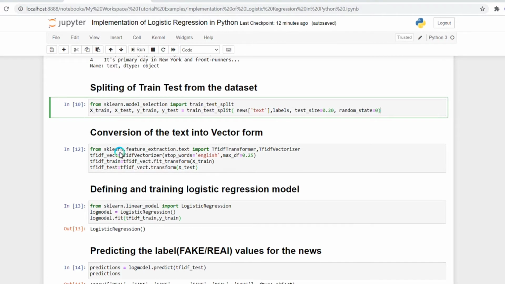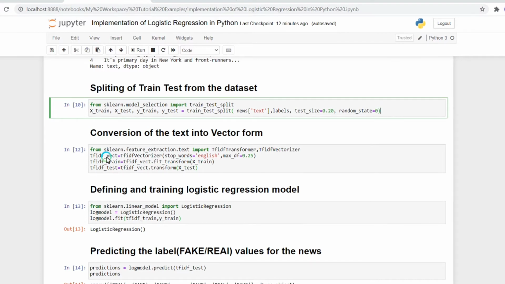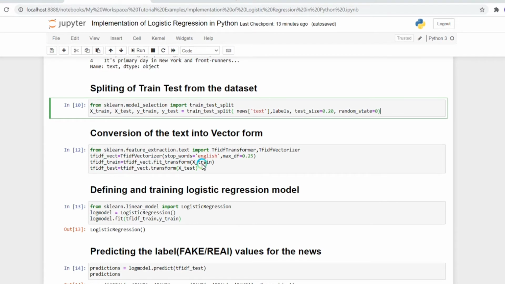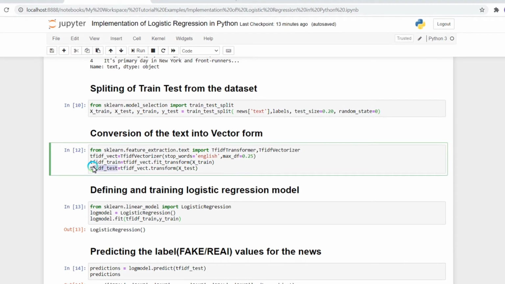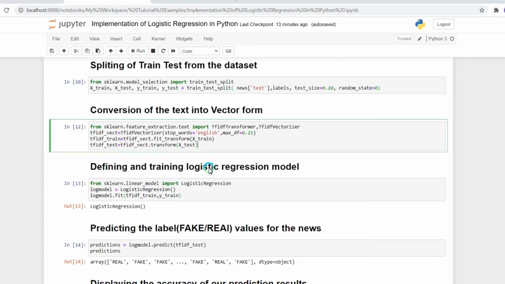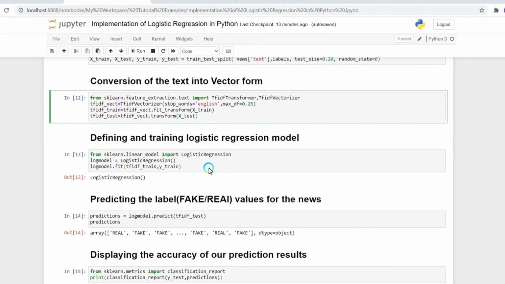Here I'm using the sklearn.feature_extraction.text library. From there I'm using the tf-idf transformer and tf-idf vectorizer. Here I'm removing the stop words from the text, or from the titles, and after removing the stop words I'm transforming the training data into vectorized form. So finally you can see this is my tf-idf test and this is my tf-idf train, which are in the vectorized form. After that I'm defining the logistic regression model.